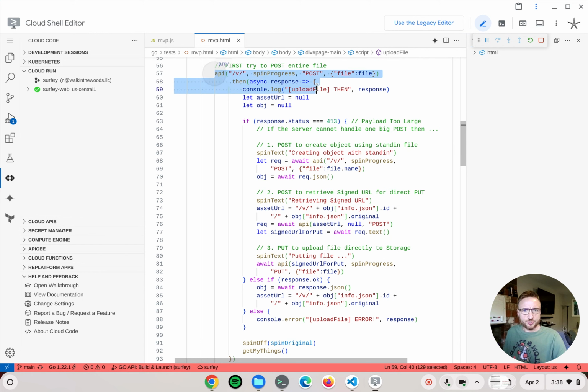What I'm trying to do is, if I get a file object here, and that's an actual file, capital F-I-L-E, I'm just passing that in as a post parameter, so that makes it a multi-part post, and I'm posting that to the V endpoint as we've done in the past. Now when I get a response, it's possible that I'll get something back like this, specifically this on Cloud Run, and if a 413 comes back, it means I can't upload everything in one go.